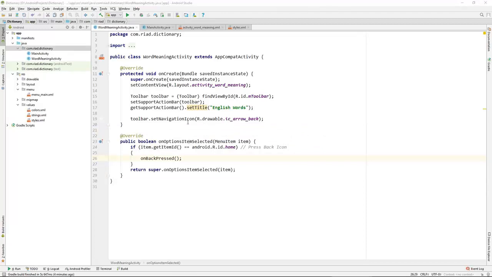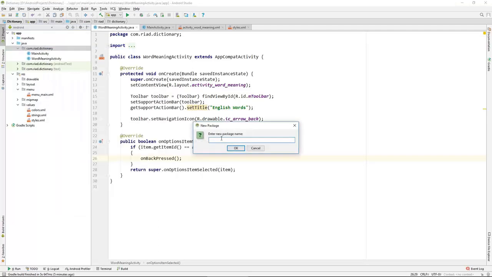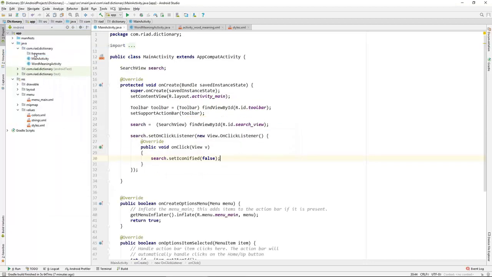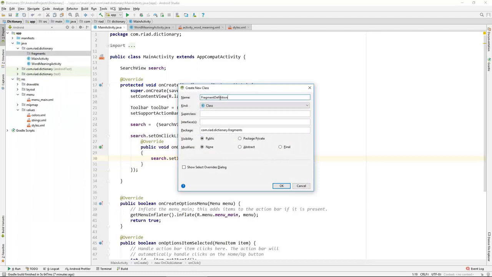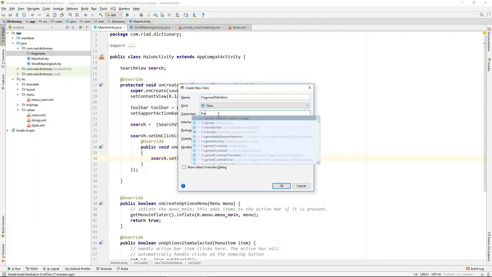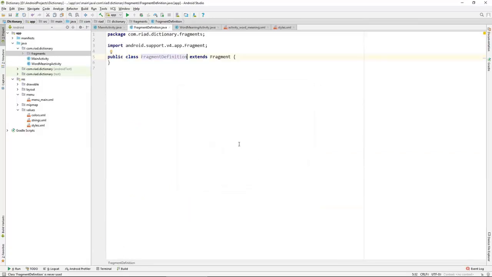Now for convenience sake, we'll put them in a different package. So new, package, fragments, fragment, new, Java class name, fragment definition, superclass fragment. This fragment will contain the definition. Now let's create an empty constructor.